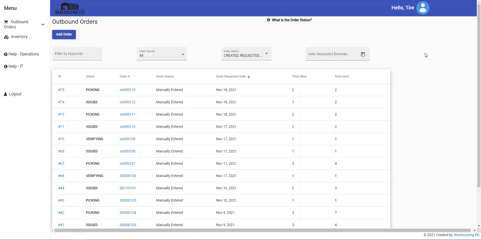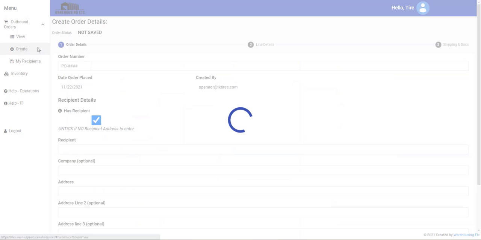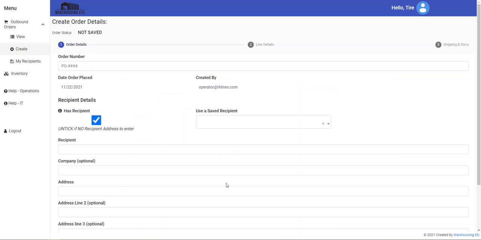We will review using Warehousing Etc.'s online portal to place an outbound order whenever Warehousing Etc. is generating the shipping label or providing the outbound BOL for the shipment. So if you want to place an order, then within the menu path, you would go to Outbound Orders and click Create. And you'll be brought to the screen where you can begin placing an order.